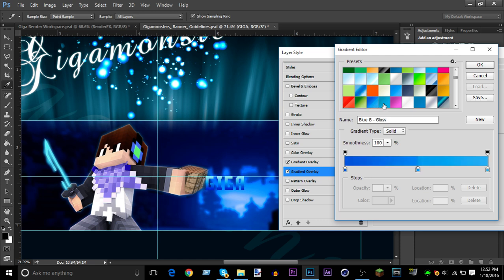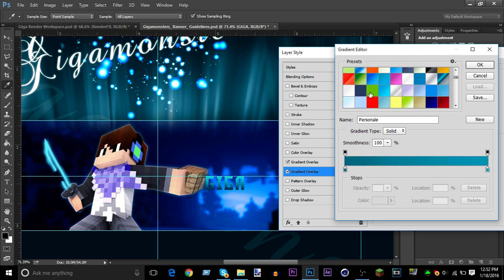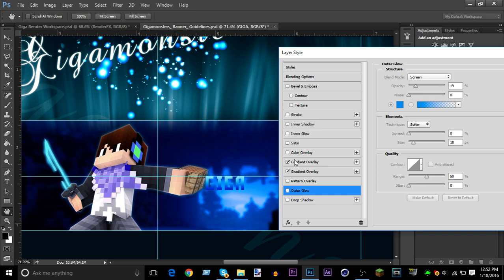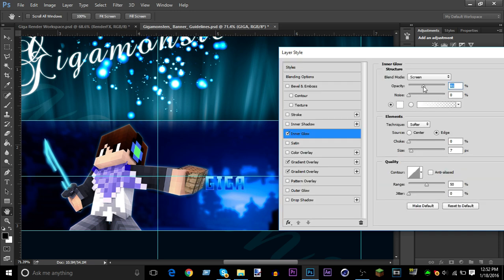This one. Eh. Most likely, I'm gonna choose this one. I think that one's good enough. Yeah, now I'm gonna add probably outer glow, yeah, let's add an inner glow, because when you set your inner glow as 0, it actually looks pretty good.